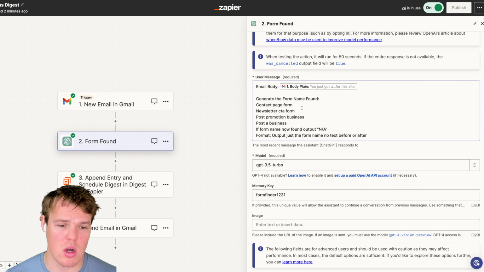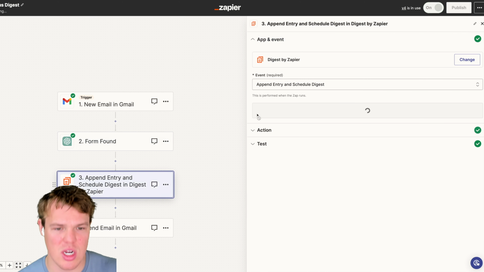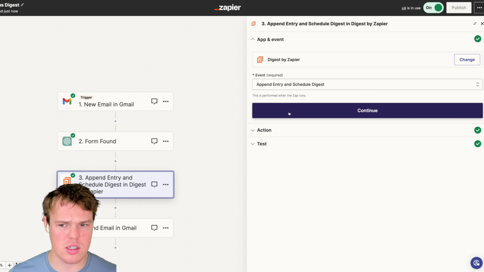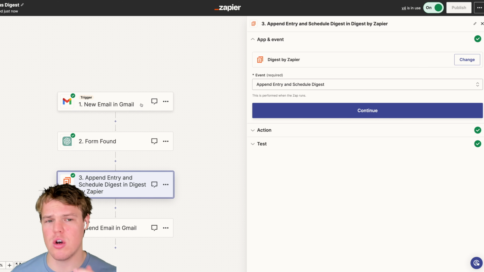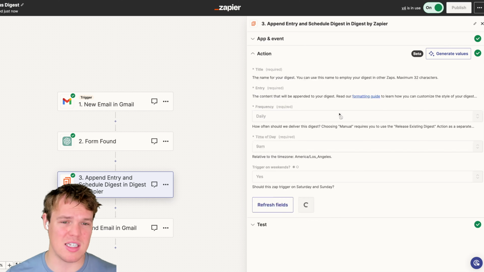So what I do in this context is I say if form name not found, put NA. I basically just don't want to continue this flow here because it's a different type of email. And then the format output: just the form name, no text before and after. So then coming over to the digest, this is where the magic happens. The way Digest works is when data is sent, so when I get a new email, this is going to be sent to my digest. And I've actually made a whole video on Digest as well, so you can go and check that up there as well. I'm going to continue here.